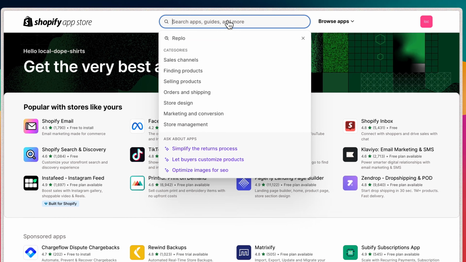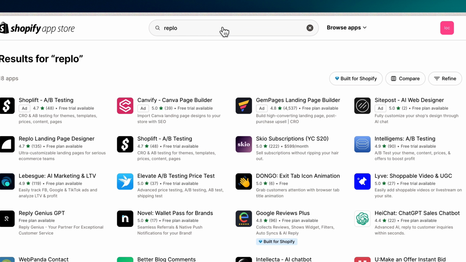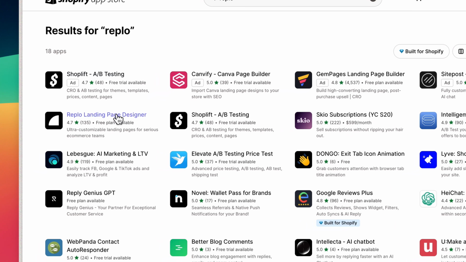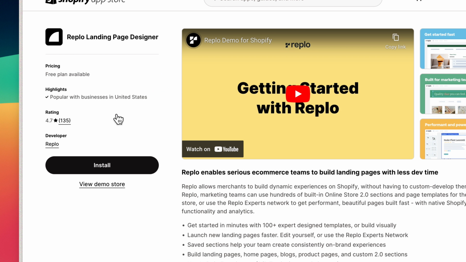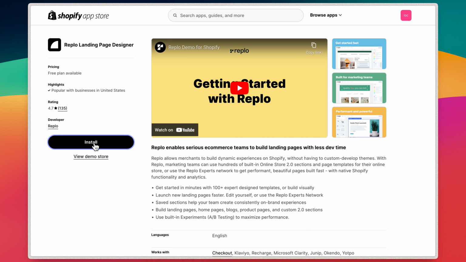Now you're going to want to search for the Replo app. There are going to be a bunch of options, so make sure you install the correct one. It's going to be Replo Landing Page Designer. Before you install, make sure you're on the right store. To do so, you can click on the icon in the top right corner and ensure that this is the correct store you want to install it for. Go ahead and click Install.